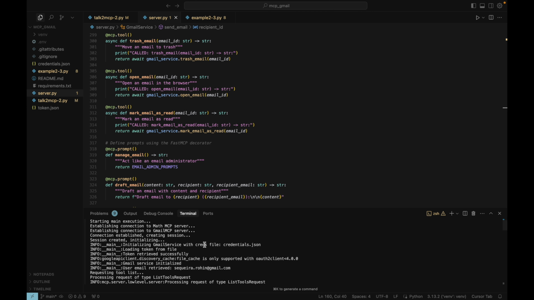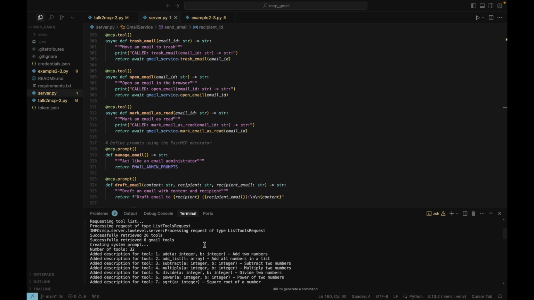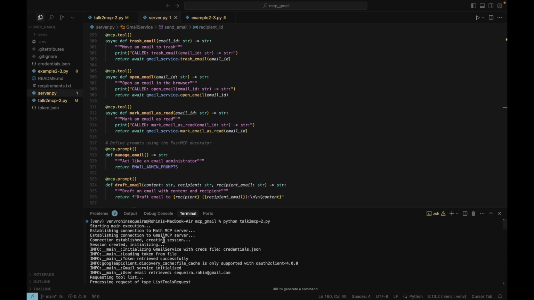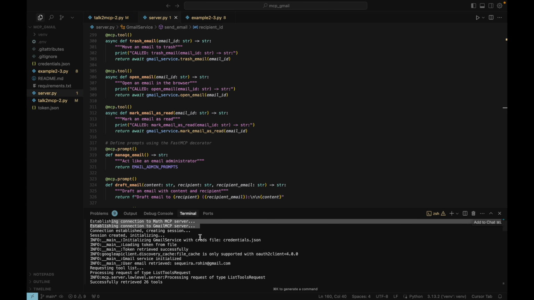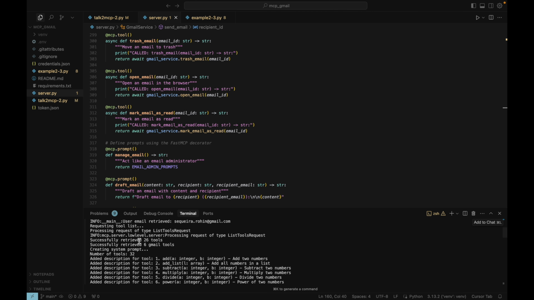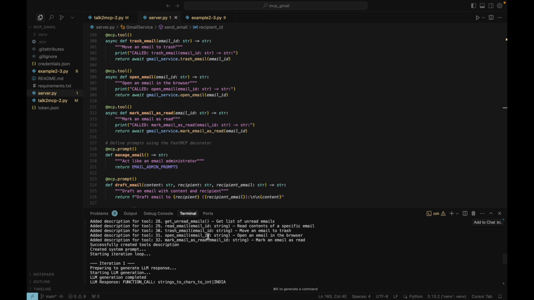So we have the establishment of all our connections. We have the two server connections established, the two sessions established. Then we're pulling all the tools. It is telling us 26 tools in the math server, 6 tools in the Gmail server. In all we have about 32 tools that the LLM can access.